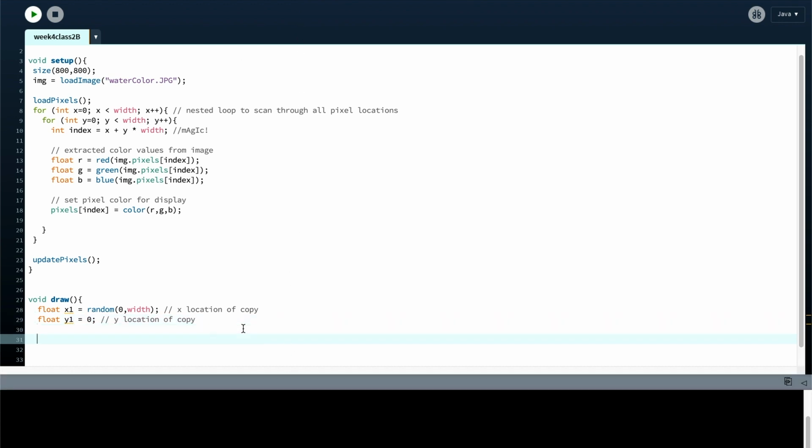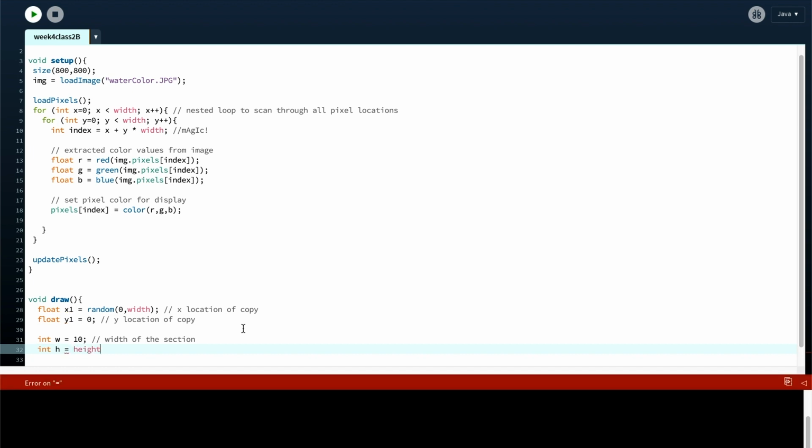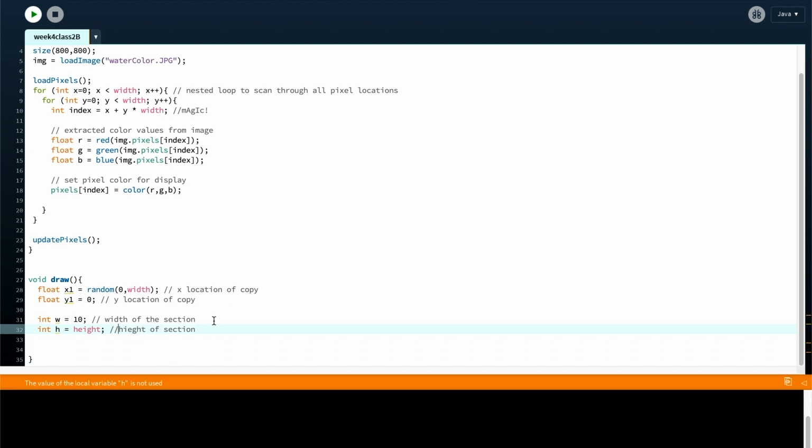Okay, so now we need the width and the height for the section of pixels that we want to copy. So let's make an int called w. I think we said in our example that we're going to do 10 pixels, so width of the section. And then we need the height, so how about h is equal to height of section. Oops, I need comments. Cool. Excellent.